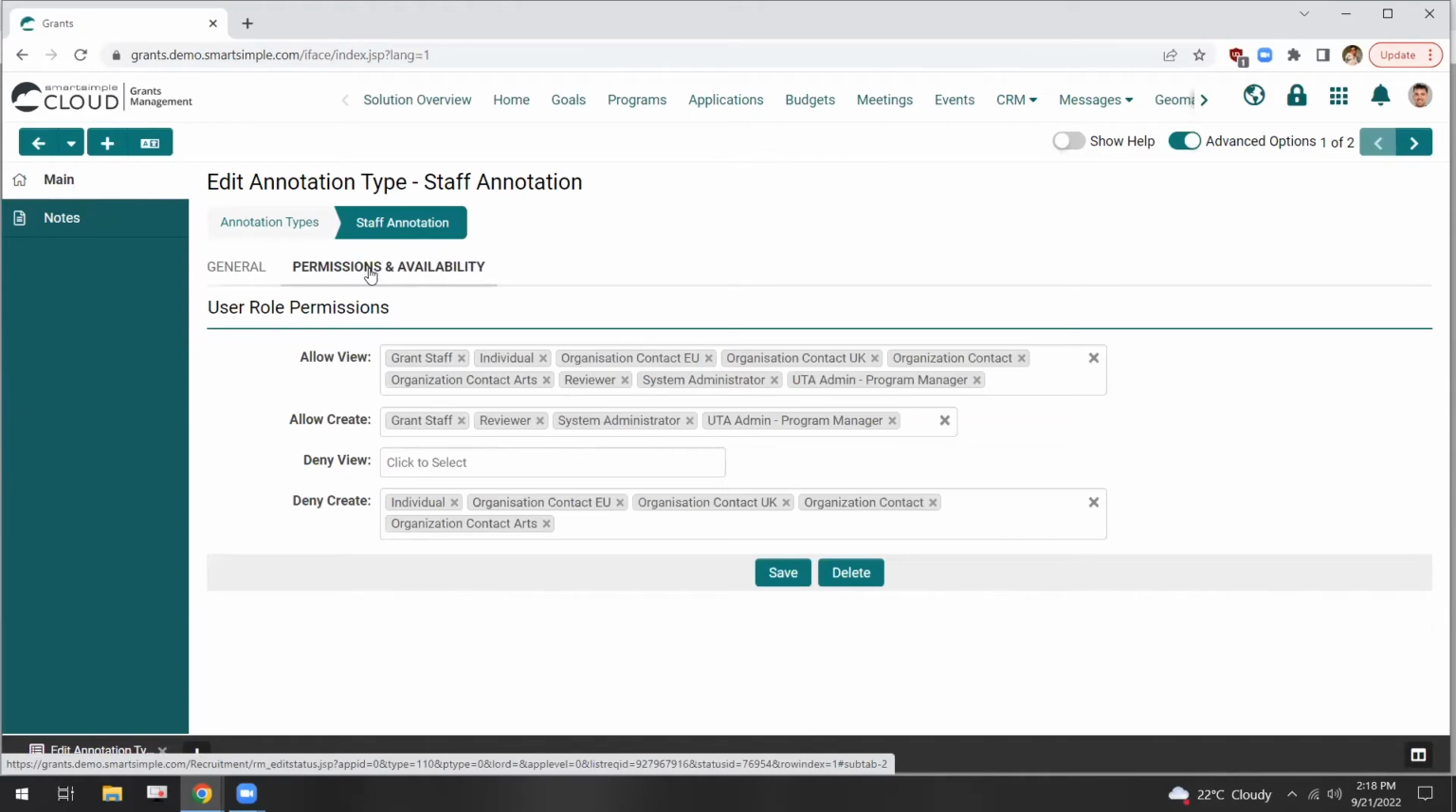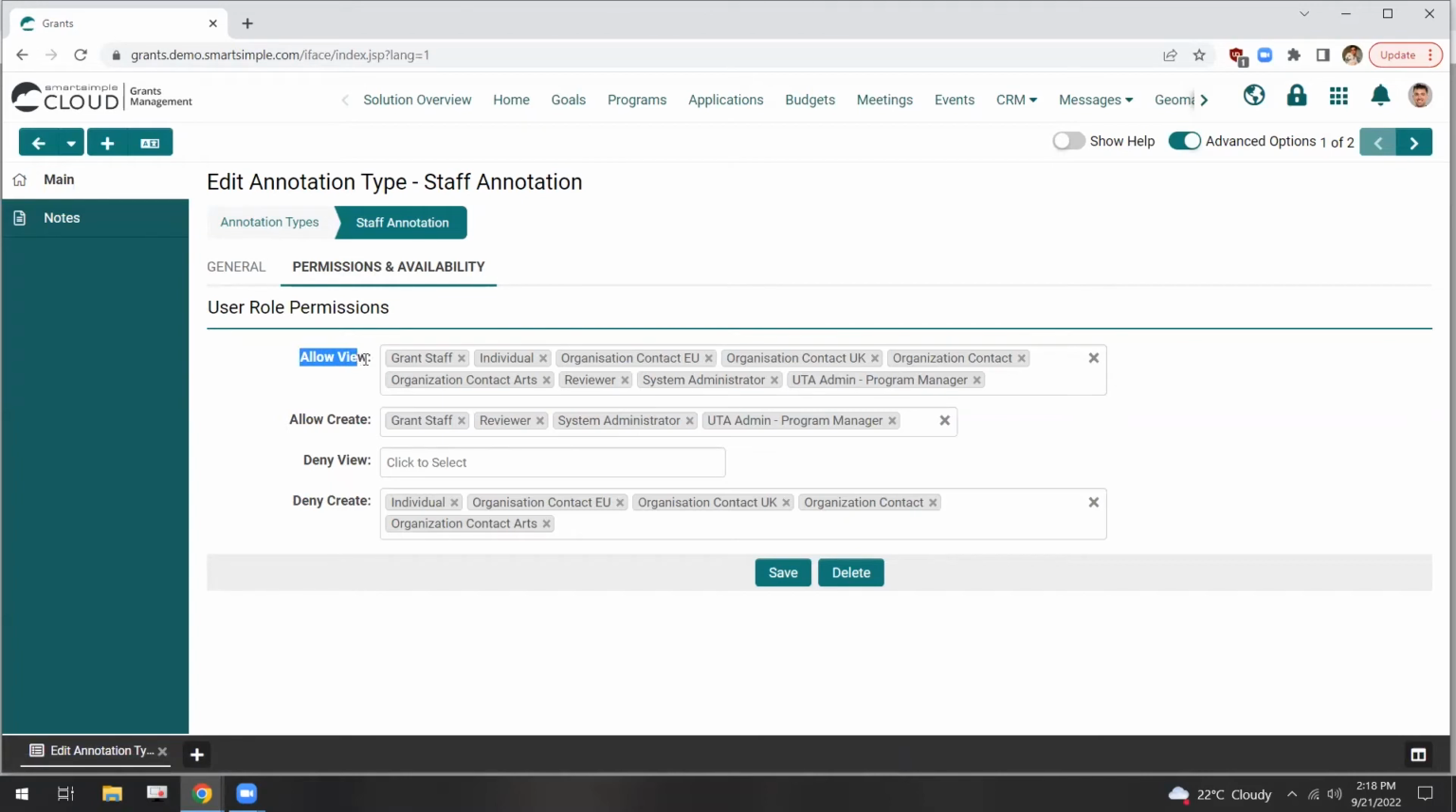And then the real meat and potatoes of the annotation type here is really going to be in the permissions. This is the most important part to get correct, is to ensure that the individuals that you'd like to allow to view these annotations can see these annotations. And also the roles that you would like to allow to create these annotations can create them as well.